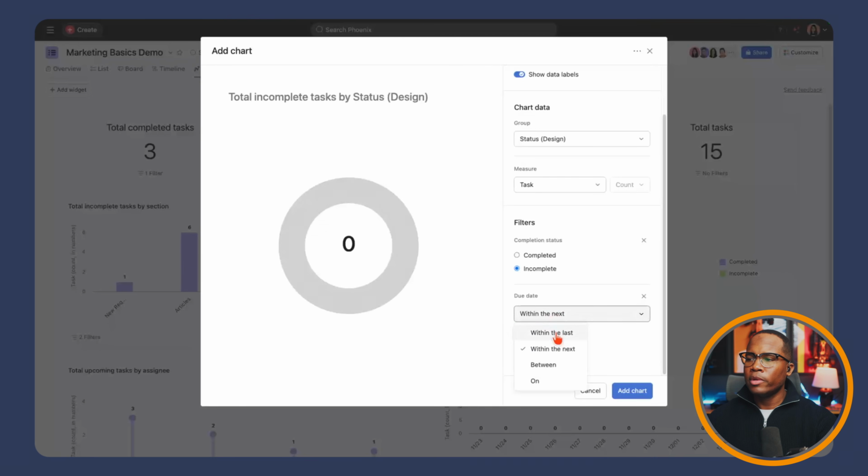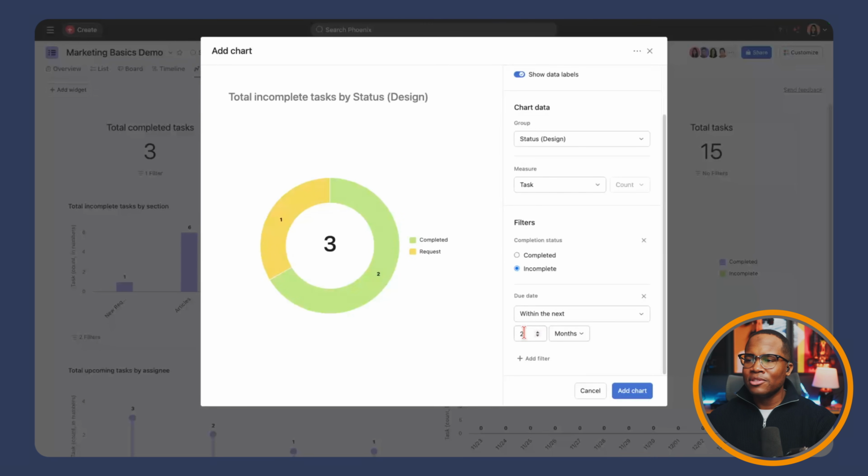Let's just see what happens when I switch to within the last 2 weeks. Where did I put my tasks? Let's see, months here, within the next, there we go. So within the next 2 months, there are 3 total tasks. 2 of them are completed. 1 of them is in the request stage that is also incomplete. Let's give it another filter though.